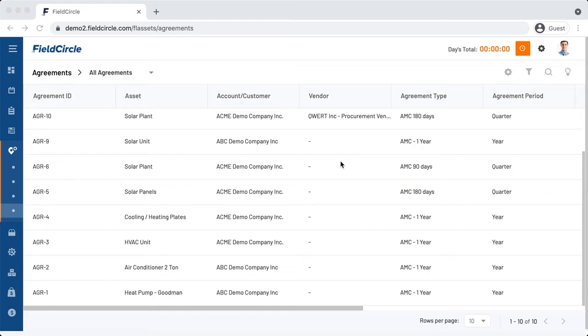So it could be, let's say, a facility company that has a contract of cleaning services with the business. So that could be a contract. Second could be maybe an HVAC company or a solar plant that is managing repair and maintenance of the plant. So for that purpose, there could be a contract.